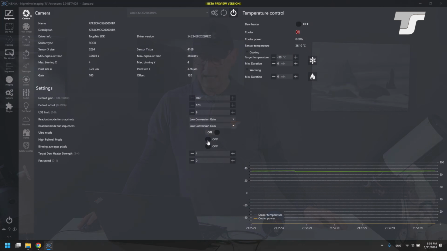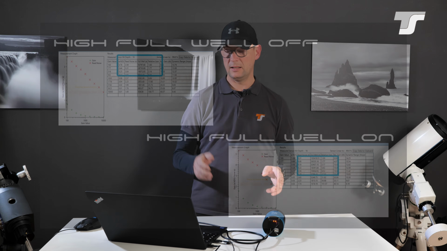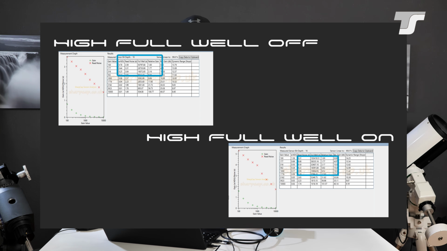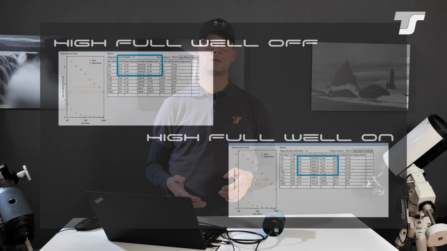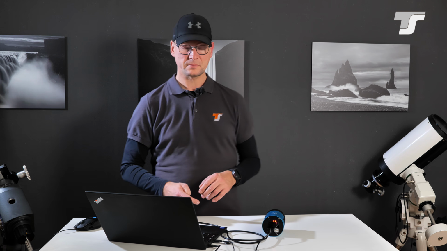And the other one is the high full well mode. Well, that sounds interesting, especially when you recall that HCG mode that I mentioned. Here I'm also not sure how ToupTek does it, but I can tell you that with this feature enabled, the full well capacity is nearly doubled. That means 100,000 electrons of full well capacity in the LCG mode. And that is strikingly awesome.